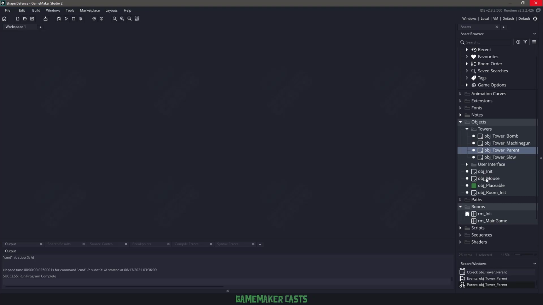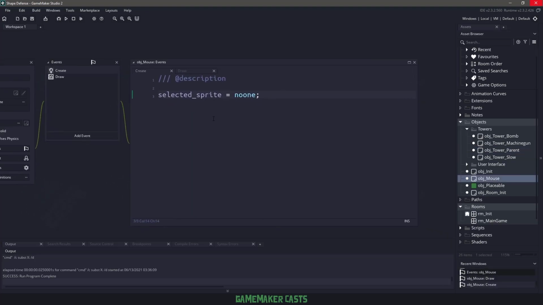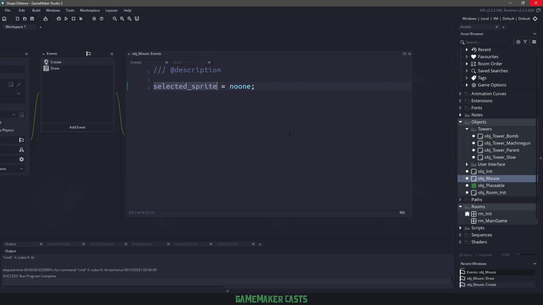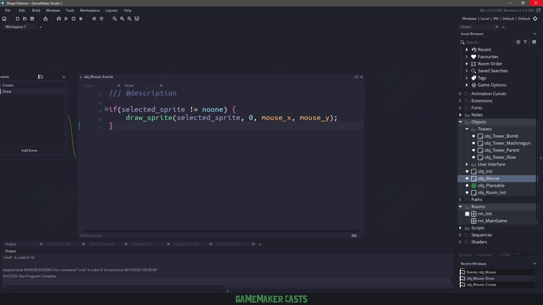So first off, let's take a look at object mouse. Our object mouse is going to be responsible for drawing the selected sprite or the selected tower once we've selected it from the build menu. So this is a pretty easy object where we just have a selected sprite. And as long as our selected sprite does not equal no one, then we want to draw that sprite based on the X and Y coordinates of our mouse.